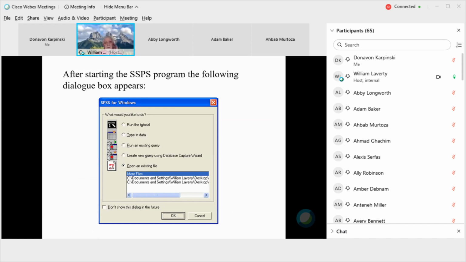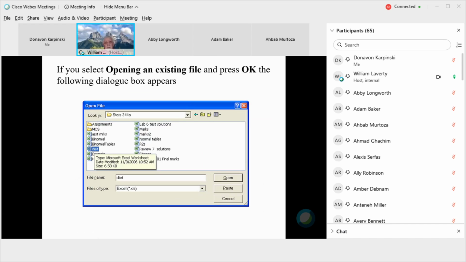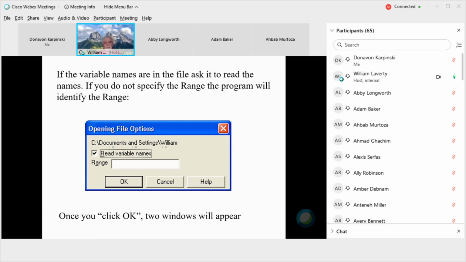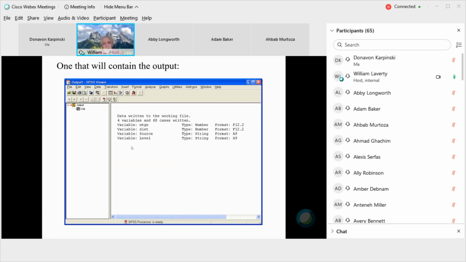After starting up SPSS, you open up the Excel file. It's in the file diet. If the variable names are in the column, that should be checked. If you want to read just a special range of the Excel file, you'd put that in. If you don't put anything in, it reads the whole data. So it's read 4 variables in: weight gain, diet, source, and level.